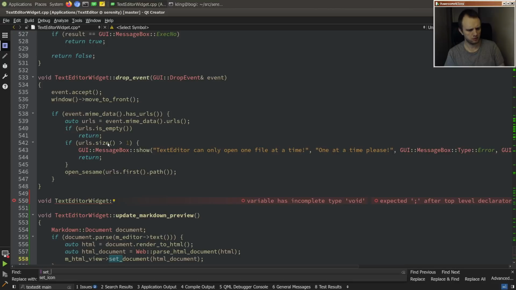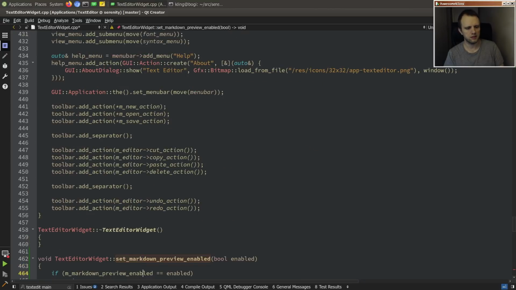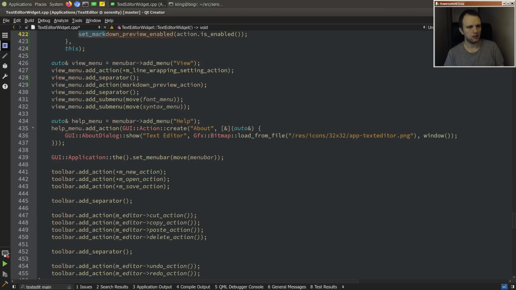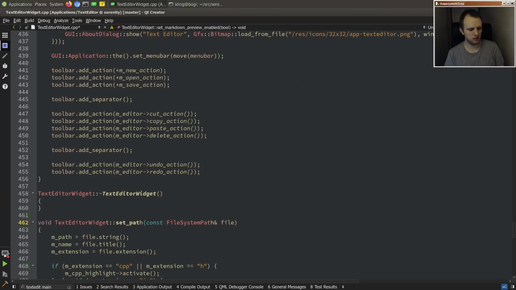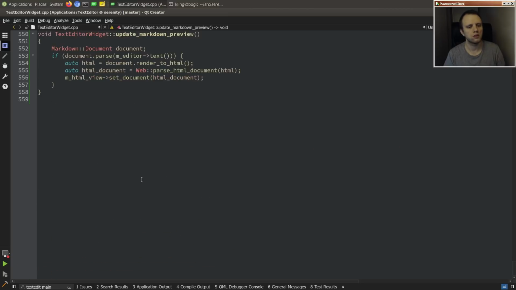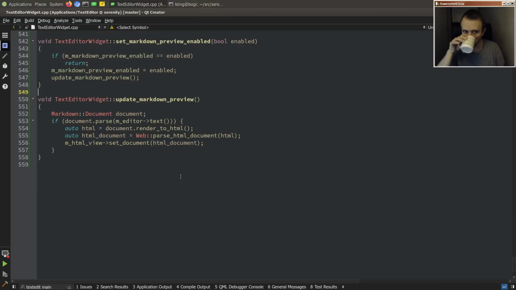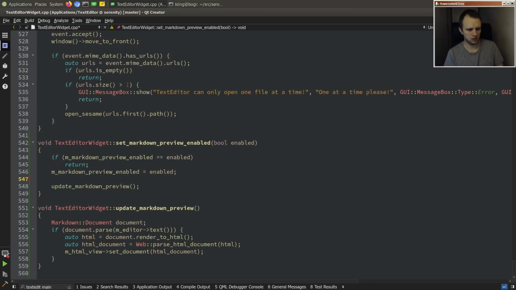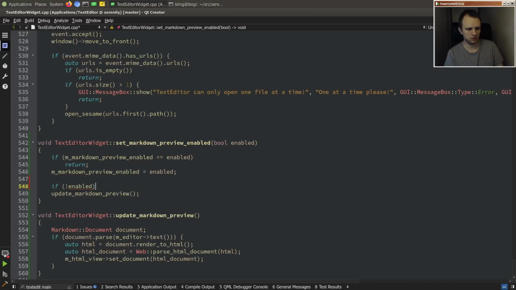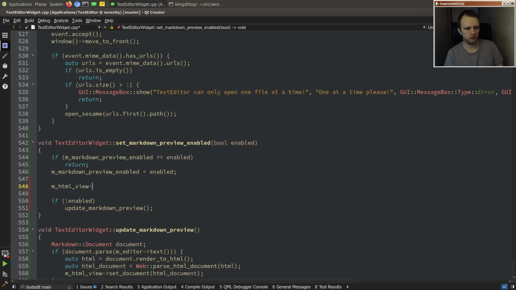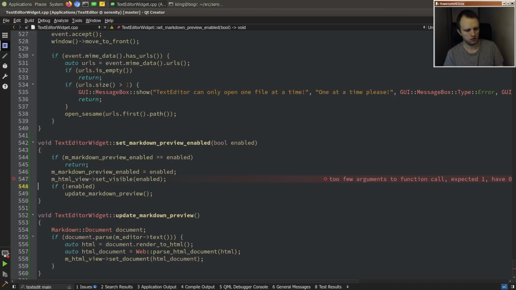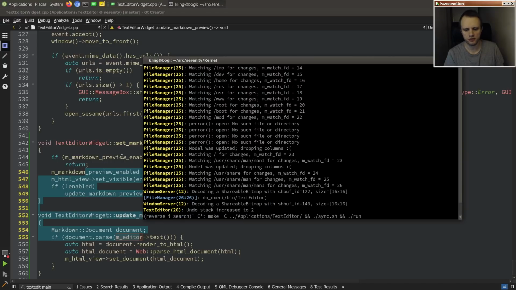So wait, didn't I already implement that? Set Markdown preview enabled. Yes, I did. Okay, let's put him next to the update function so that they at least sit together at lunch. Here we go. And then I think basically we will transfer the update state so that if not enabled, we don't do that, and we'll also say HTML view set visible enabled. So we'll hide the HTML view if the feature is turned off.